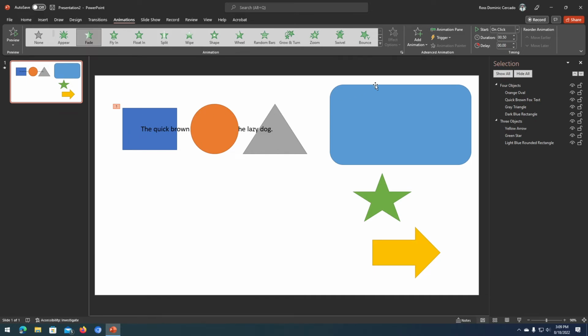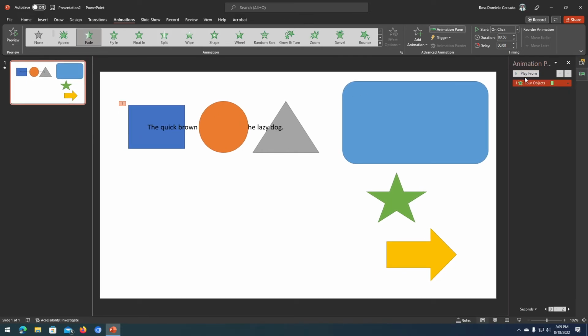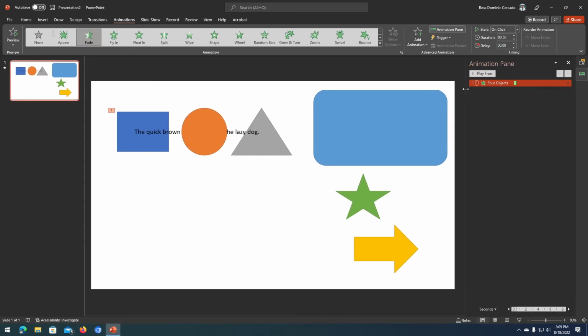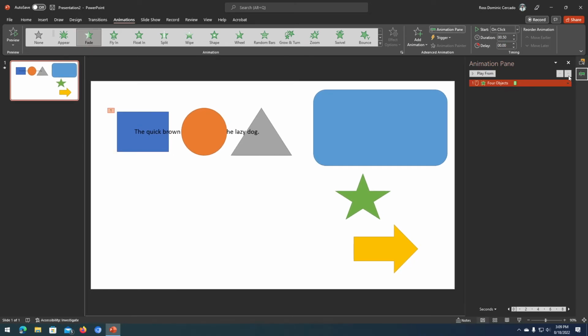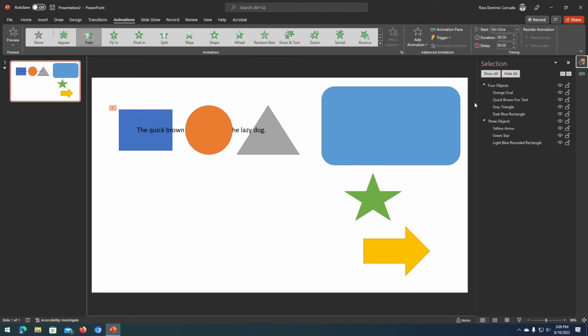Now, most of us know that we can use the animation pane to view which animations are on the objects. And this now answers the question that some of us might have wondered, where are the names of these items coming from? It comes from the selection pane. See? So the four objects, I think I applied a transition to the four objects group. I placed a fade effect, so it says four objects, and that name is being pulled from the selection pane.